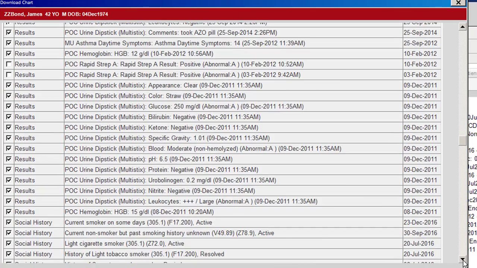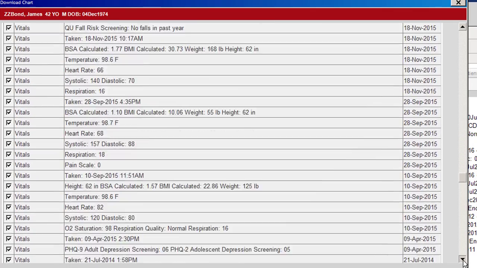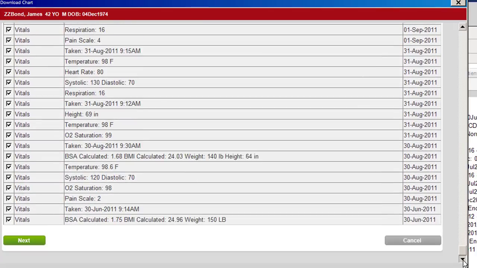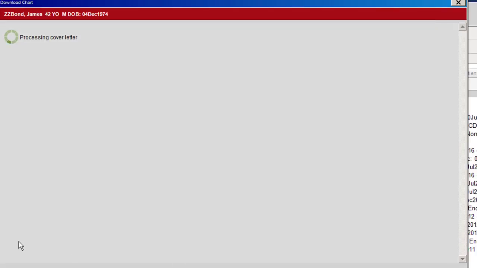So once you choose everything that you want to be uploaded or downloaded, then at the very bottom, you're going to see a button that says Next. So you click Next, and what that's going to do is process a cover letter. You can see it's processing 7 documents. So my download is going to be 7 documents long, and there, boom, it's now complete.